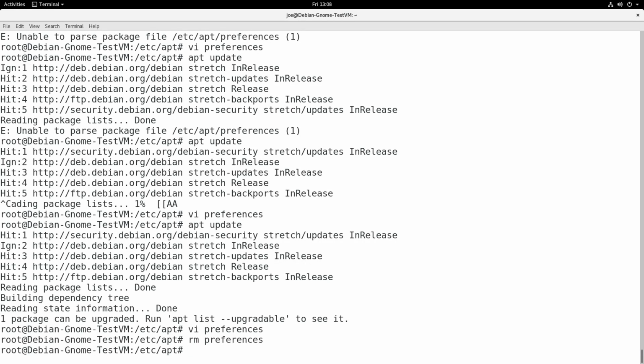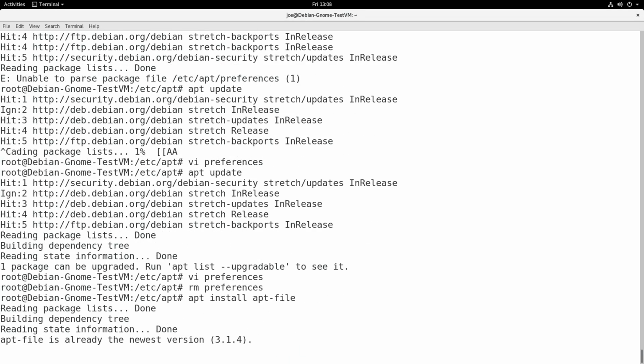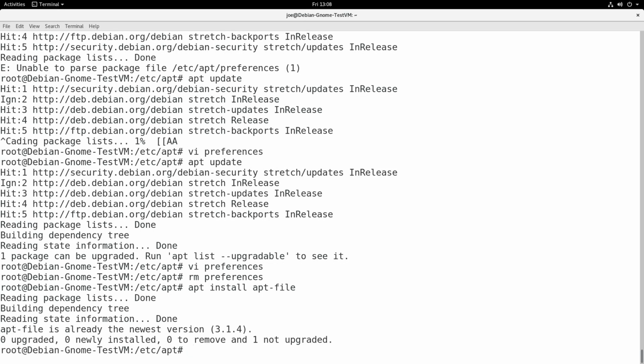The next thing we're going to look at is apt-file. Do we have apt-file? If you don't have it, you may need to install it: apt install apt-file, just like so. Mine's probably already there because I did another take on this video.